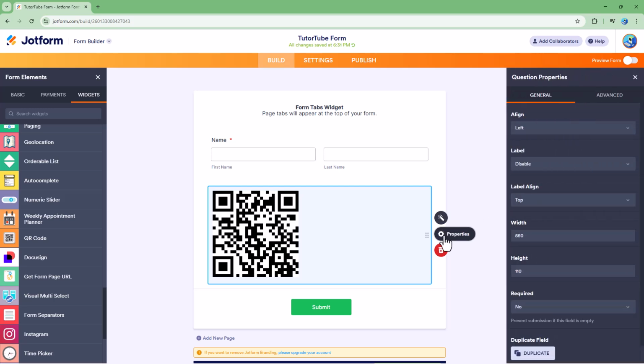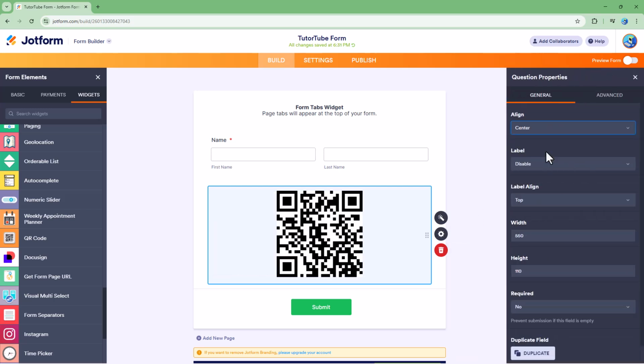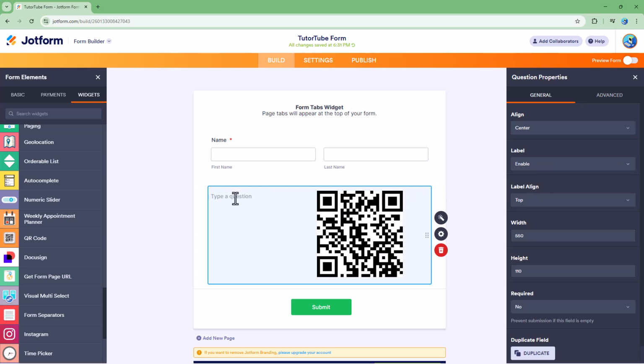If I were to go to properties right here, you can change the alignment of it, and add in a label to it as well, as you want. Let's say, for example, you can say scan to visit my YouTube channel right here, just like this. So for some reason, if you want to provide such information, then you can simply go ahead and use the QR code widget to generate QR codes accordingly in Jotform.